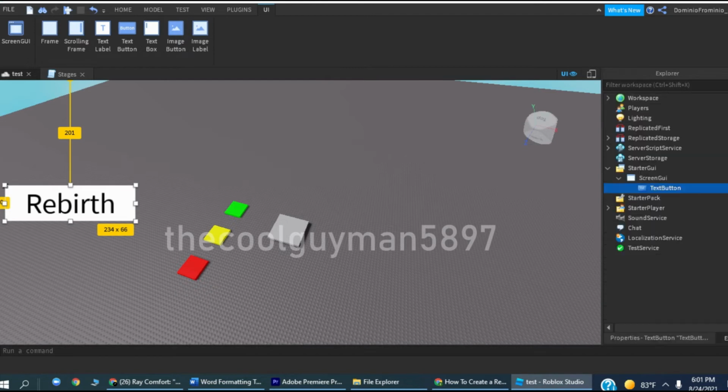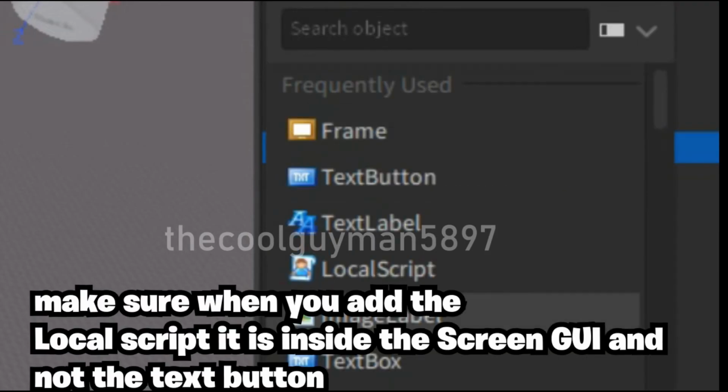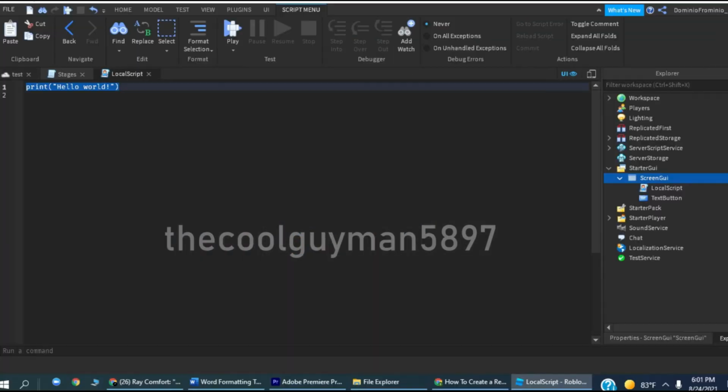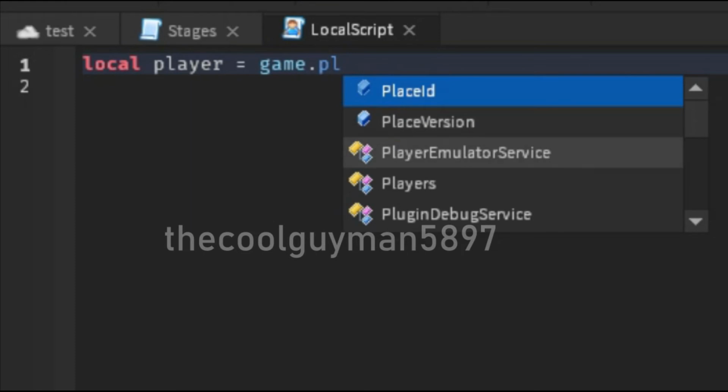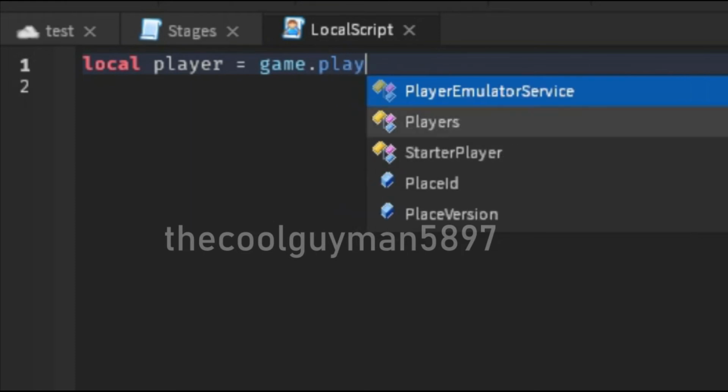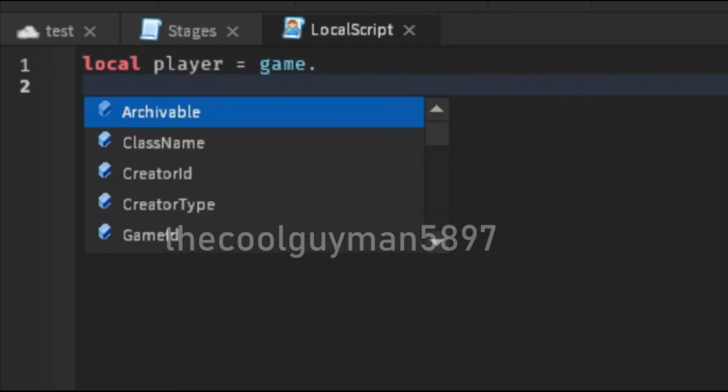So that's what we're going to script next. To make the script inside the ScreenGui, we're gonna add a LocalScript. Delete this hello world. And then we're gonna do local player equals game.Players, right? I don't think I spelled that correctly. No, it needs to be capital.